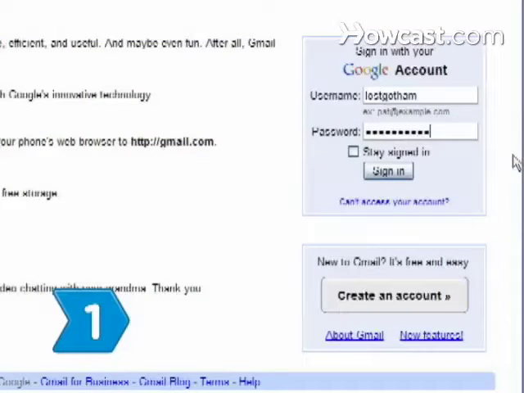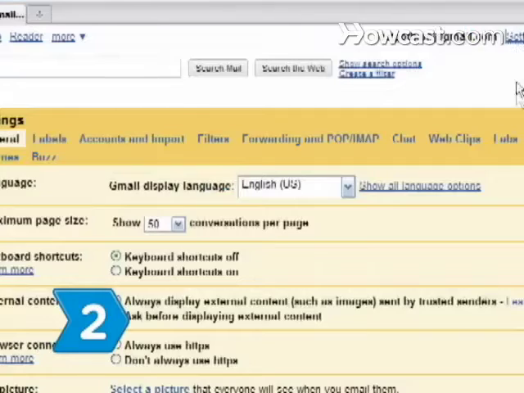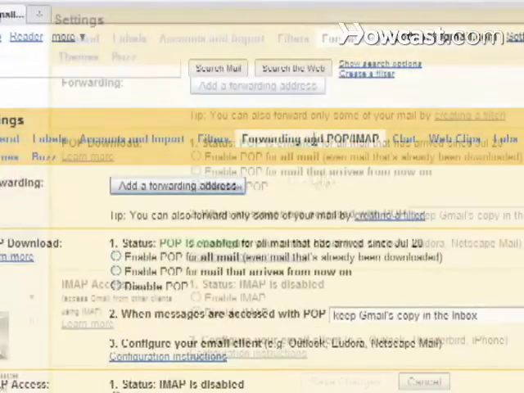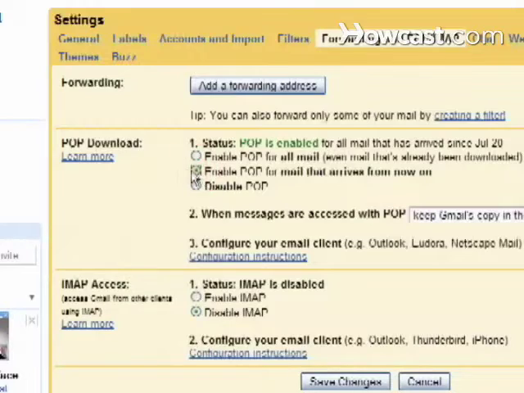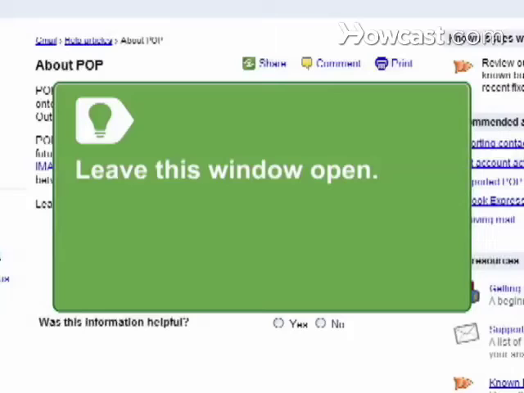Step 1. Sign into your Gmail account and go to Settings at the top of the page. Step 2. Click Forwarding and POP/IMAP within the Mail Settings window. Choose the POP Enabling feature and learn what to do with messages next to the POP Download heading. Leave this window open and do not click Save Changes until you have configured Outlook.